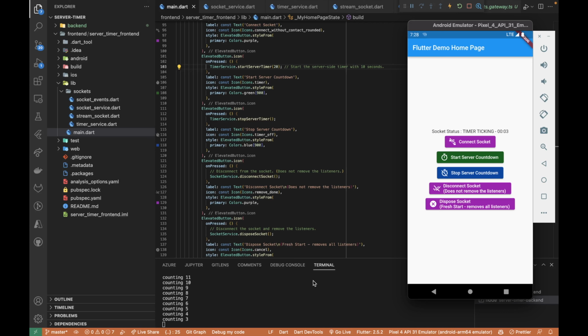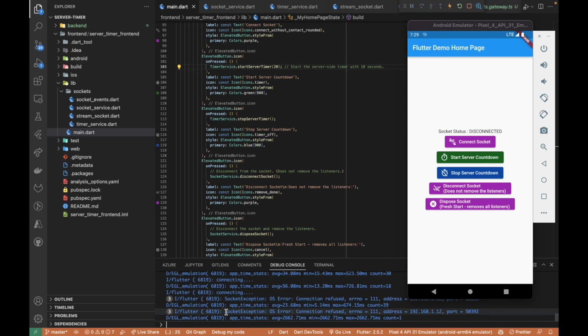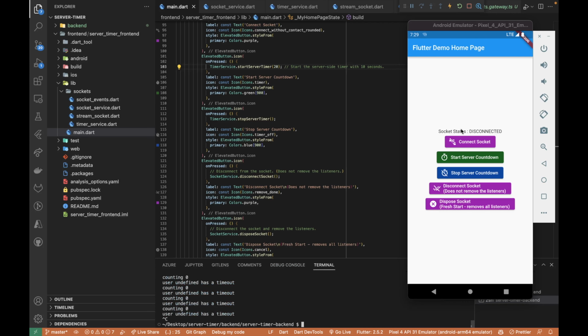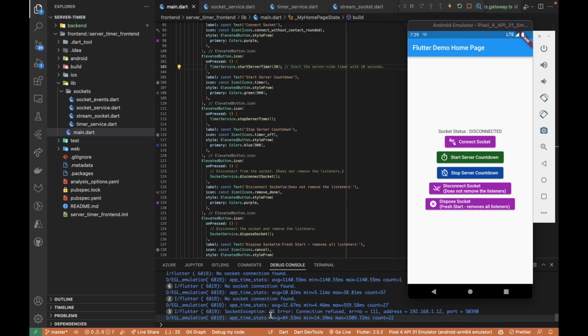Now if you need to make sure that everything is working fine, let's just end our server, Control C, and we have stopped our backend server. Now if we dispose the socket and then try to connect, it does not connect, right? And if you go to the debug console, you can see socket exception and connection refused. That's because we don't have a running backend application. So in fact, even if I click on this start server countdown, it's not going to work. It says no socket connection found in the terminal.